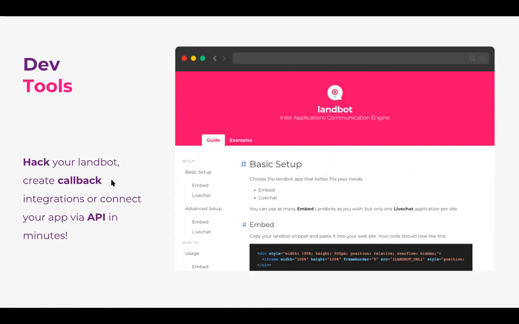It also includes the callback feature, really demanded, included in our business plan, which allows you to make those queries to external databases and bring back data to the chat. So all these tools are available. If you check our knowledge base, you have a specific section for all these dev tools, and it can definitely take your Landbot to the next level and have it fully integrated with your app or with anything else.